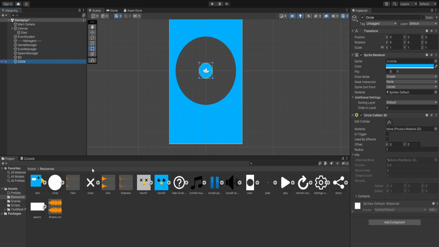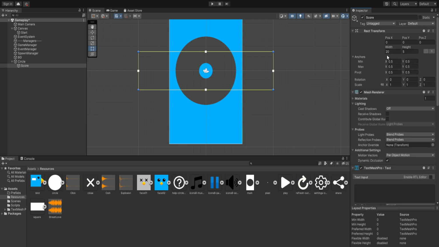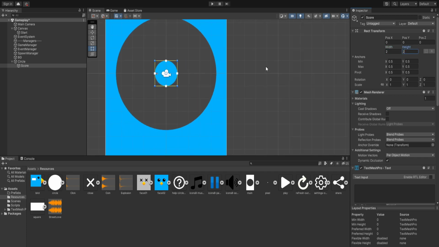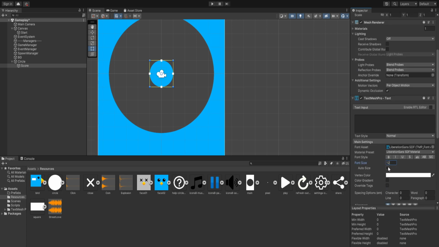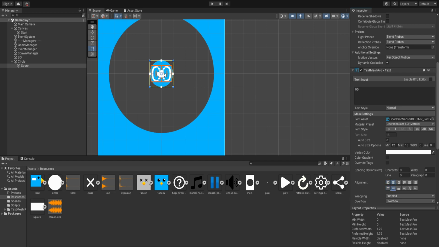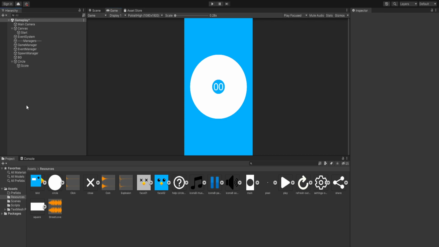So let's create a UI and empty, and we'll just call it score, and let's attach a text mesh pro text component, and let's change its size to 2 cross 2. Font size to auto size 12 to 16. Color is white. Let's set it as 0. Position to the center. And let's have it 14. Min size 8. So this is going to show our score.